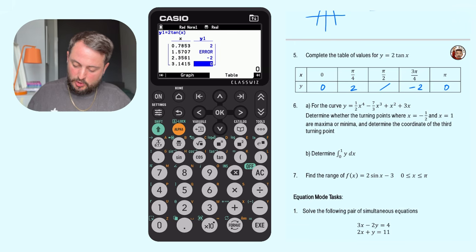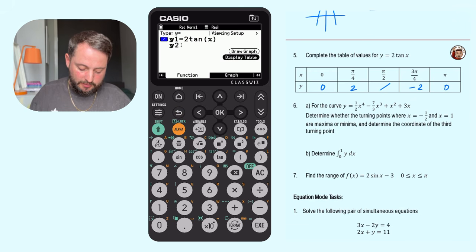Okay, we're now going to have a look at a different curve, a quartic curve. We're going to decide if the turning points where x is minus a half and x is 1 is a maximum or a minimum point, and then we're going to find the coordinate of the third turning point. So we're sticking in graph mode here.